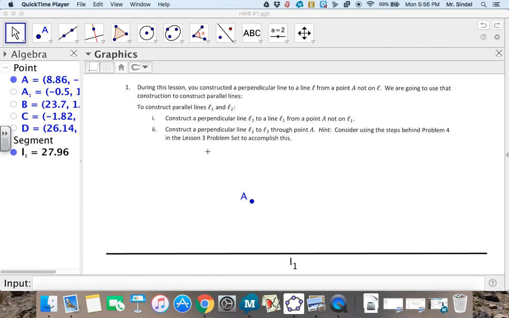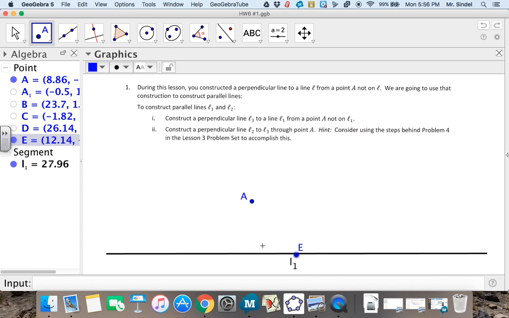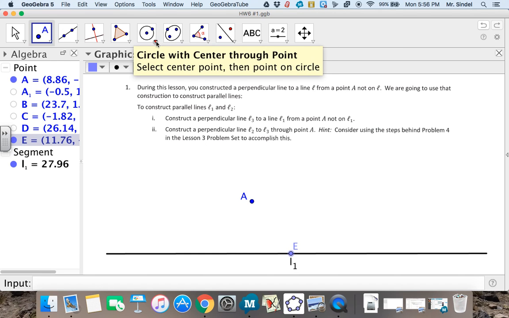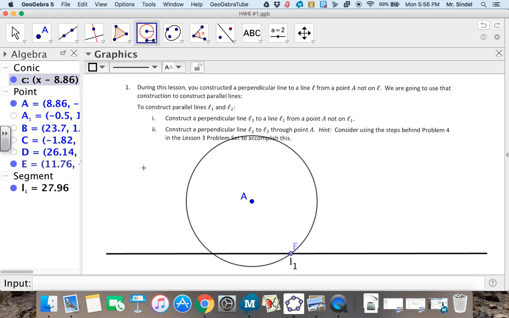Okay, so number one, we're trying to construct first a perpendicular line, and eventually we're going to get a parallel line. That's the idea. So, what do we do here? We're going to make a point somewhere on line L1. There's a point, A. Then from here we're going to make a circle with our compass tool. We're just going to make a circle around A that goes through E, so I'm going to measure from A to E, and there we go, we have a circle around A.